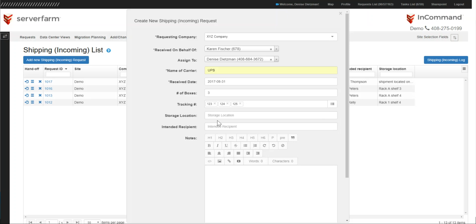In the storage location, enter the location of where to find the shipment when someone comes to pick it up. This can be a room number, rack and shelf number, or simply type shipment located on dock. This is a text field, so enter the text that will help you in retrieving the shipment. For our example, we will use shipment located on dock.